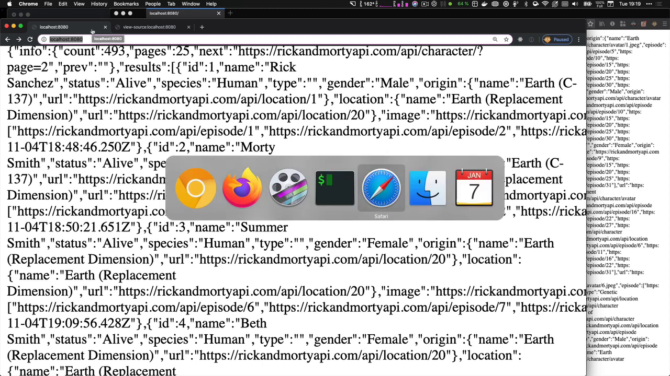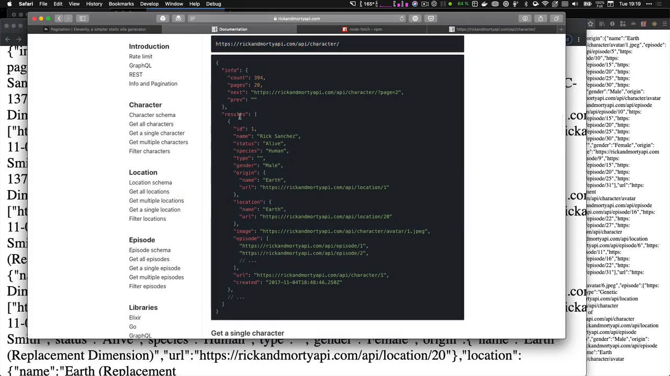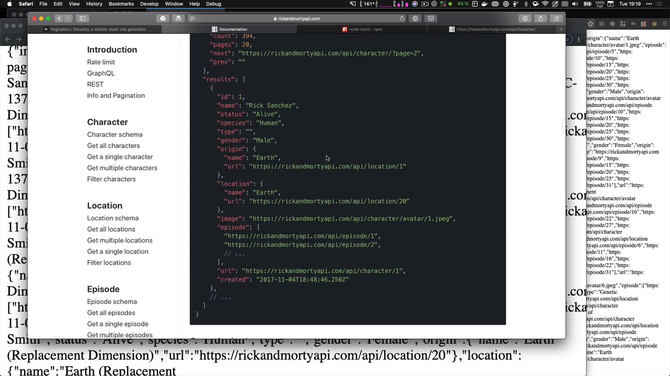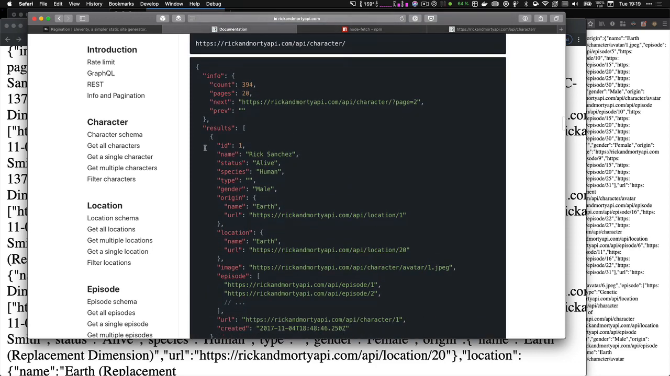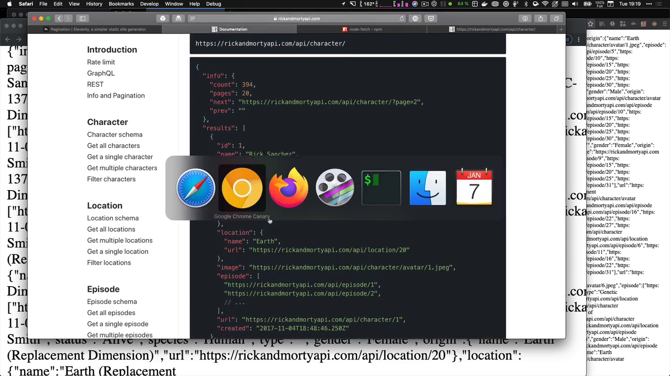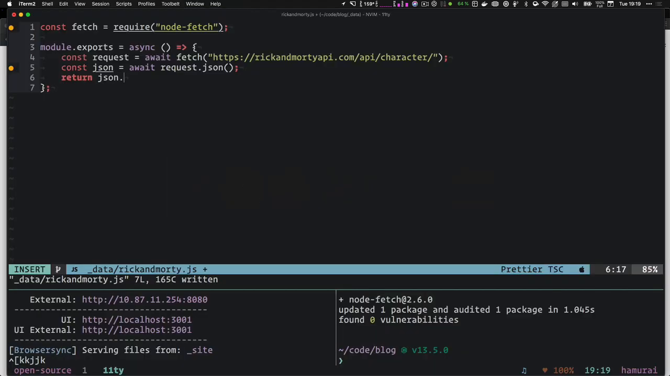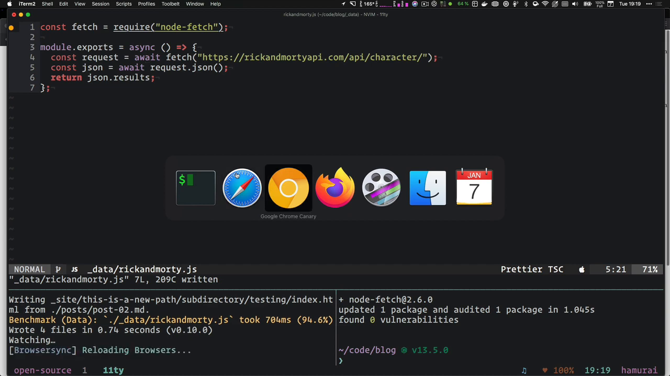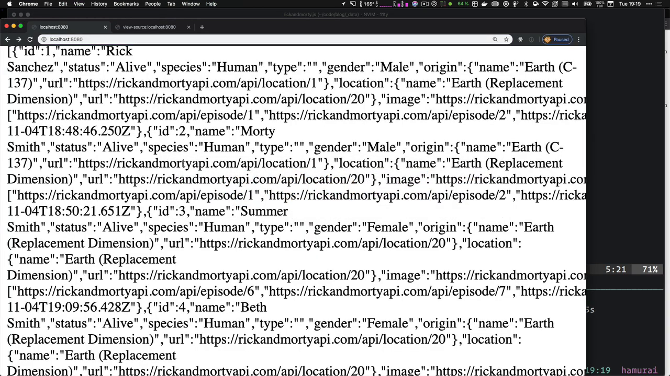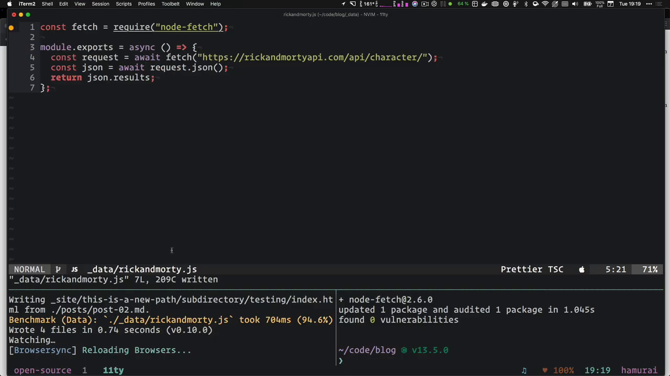Oh, there's results. Okay, there we go. Sweet. Documentation is valuable. Hey, check that out. All right, so let's go back and just return JSON dot results. And this is all just JavaScript. There's no Eleventy-specific stuff in this data file.